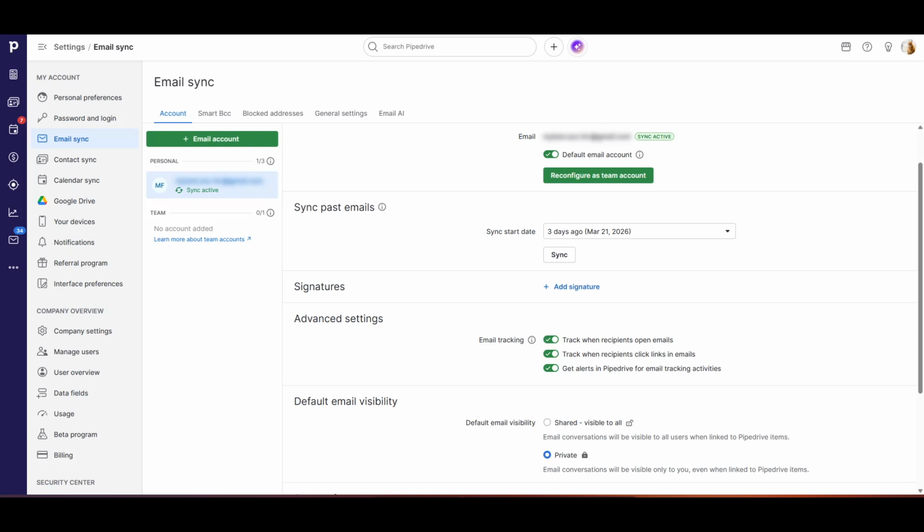Use the add-in to work faster in Outlook, and use email sync to ensure messages are stored and searchable inside Pipedrive. Depending on your organization, an administrator may need to approve the add-in before you can install it.